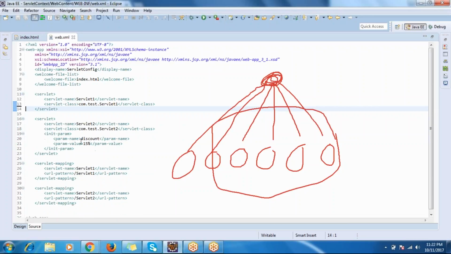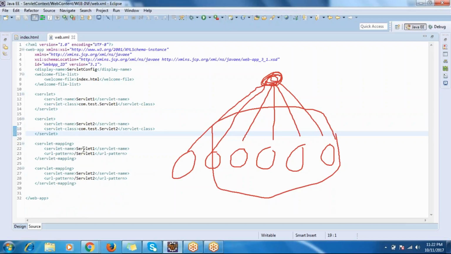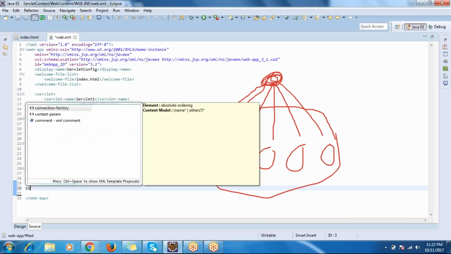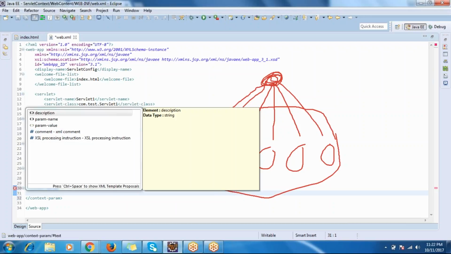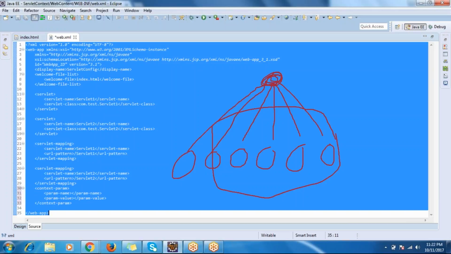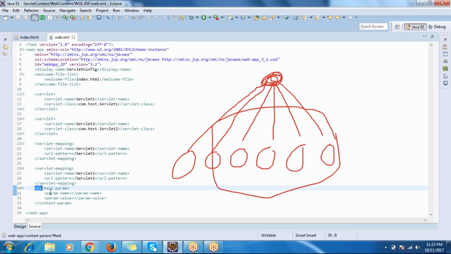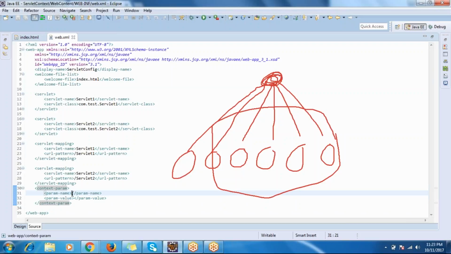Remove it. So remove it here. Now the data whatever I'm going to declare here should be accessible for all the servlets. For that purpose we are going to use a tag called context-param, with param-name and param-value. So this is the tag. Context param means the entire application, all the servlets can access this value.